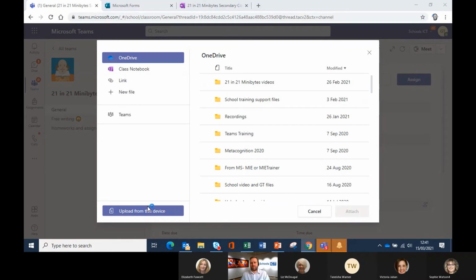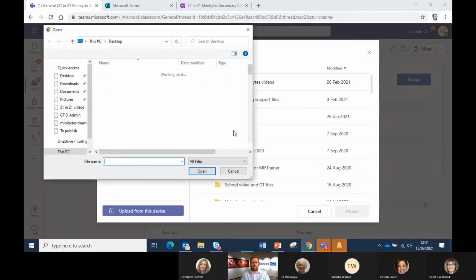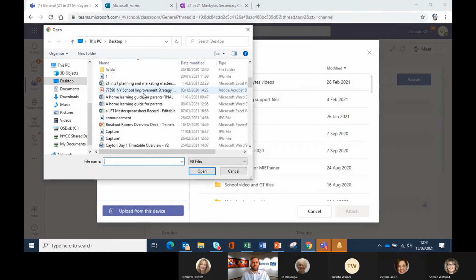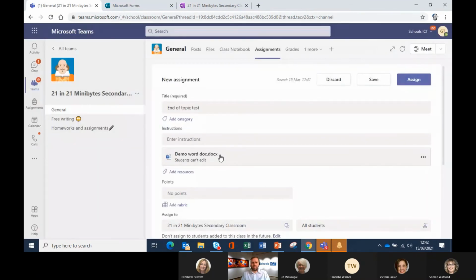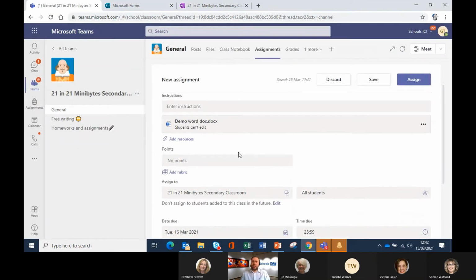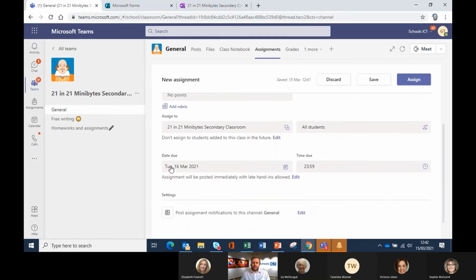Alternatively, I can upload from my device if I've got them on my laptop or my computer, and I can then scroll through files here. I've got a demonstration Word document there which I'm going to open, and that will then upload with the green line whizzing across, and I click done. So I've now got a file in place. If I want to submit this assignment live now, it will automatically have the options here for due date of the next day. So I'll change the due date.